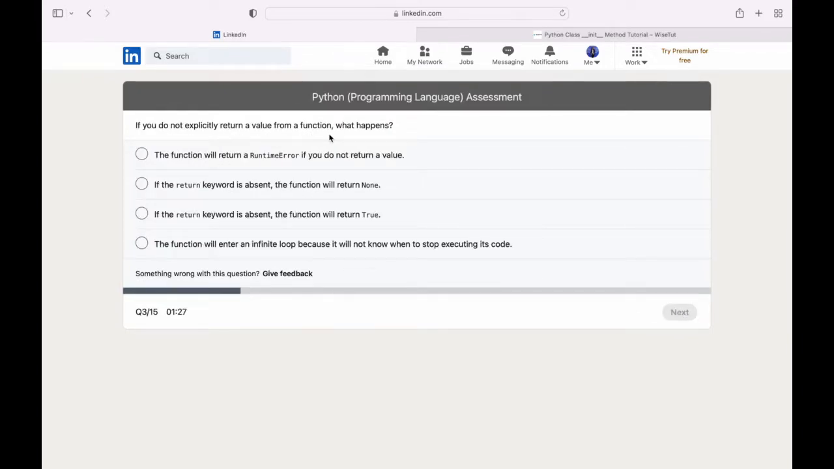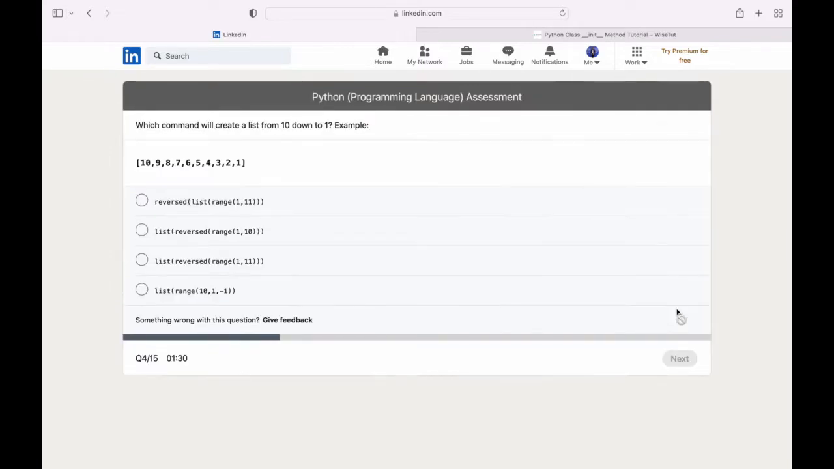If we do not explicitly return a value for a function, what happens? So if we do not return any value, I think the function will give you None. Not a value, no. Will return None. If the return key is absent, the function will return true. No, not this. The function will enter a loop because, no. I think the second is the answer. Next.